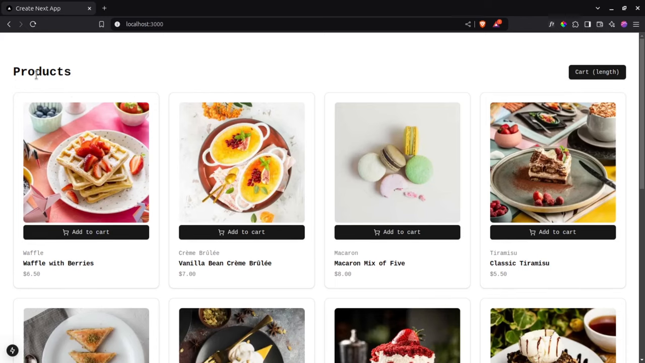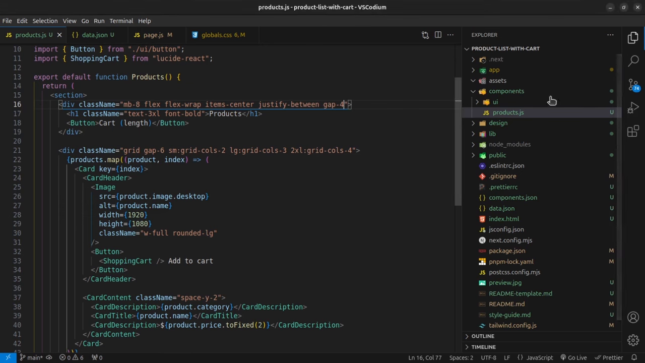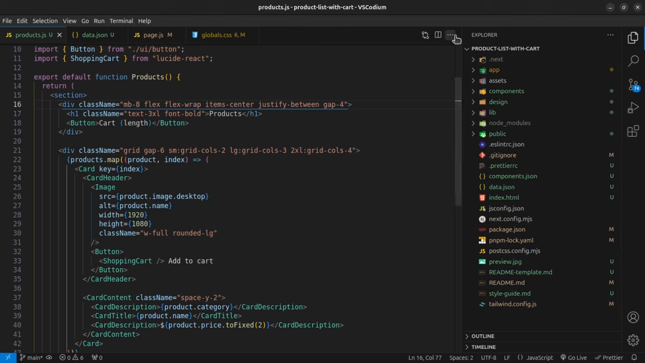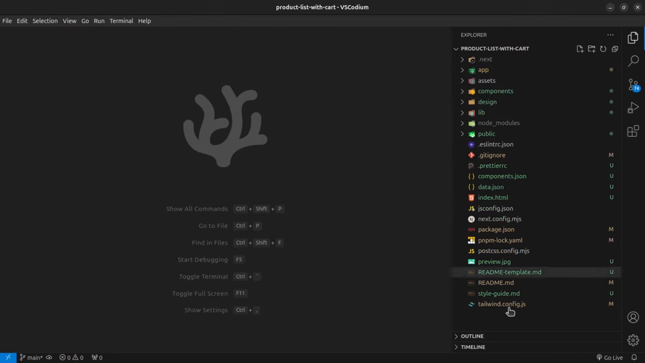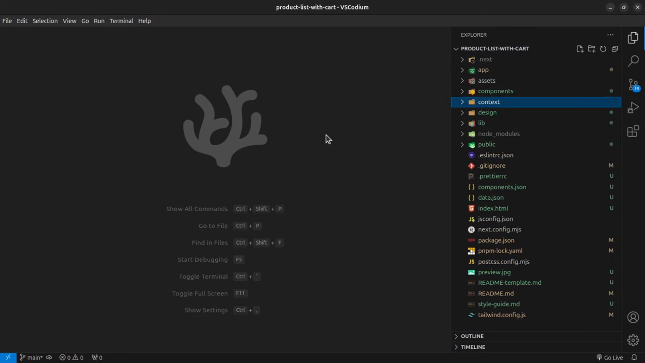So what we need to do next is we need to go ahead and implement our buttons. Now, in order to do that, I'm going to use the context API. So let's go ahead and do that right away. So close all these folders. We can safely close all of these as well. And what I'm going to do is, once again, inside the workspace, create a new folder called context. And then inside context, I'm going to create a new file called cart.js.